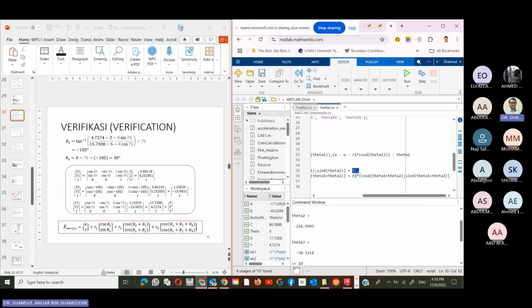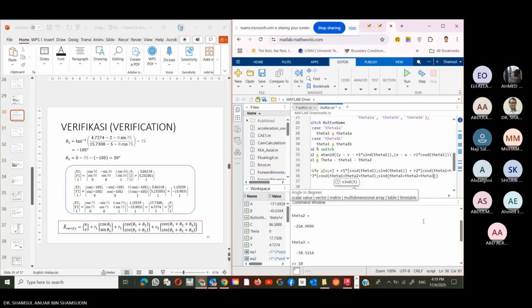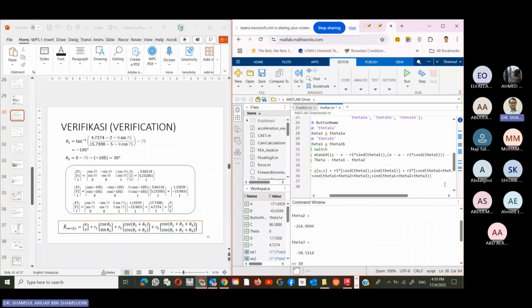Or maybe leave it over there. I guess this one is cool. Plus dot dot dot. So this part will be theta 3, R3, and we have theta 3. So follow this pattern, theta 3.